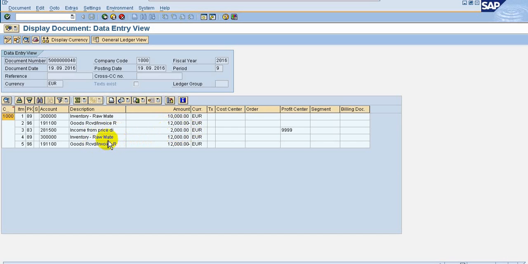Whereas in the case of moving average, because we have taken both of them in the same purchase order, both the materials, the other material's value is 12,000 euros and is directly posted to the goods received invoice receipt only. This is posted 10,000 for inventory, here 12,000 for inventory. There is no difference, because whatever has been purchased, goods received, is posted to the inventory only. But here, whatever goods received value there is, only 10,000 is posted to the raw material inventory, and the remaining 2,000 goes to the income and price difference account.